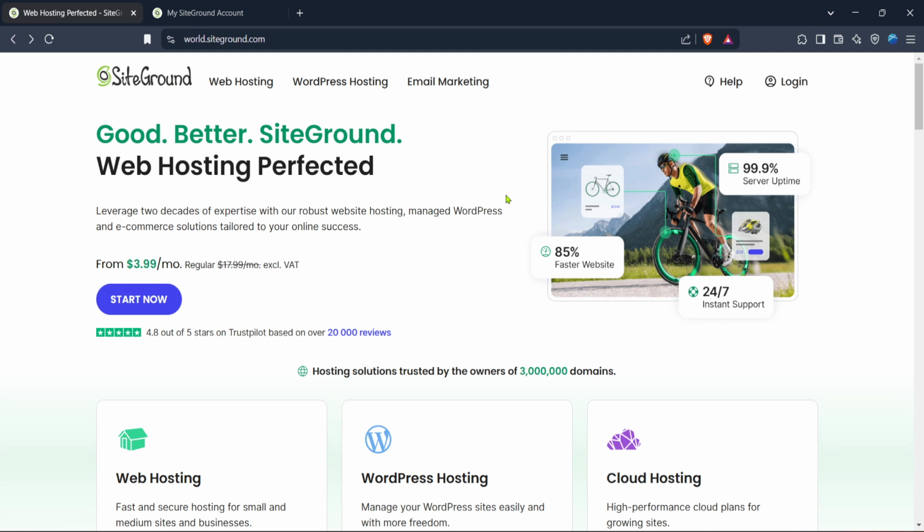So let's get started. First, head over to the Siteground website. Simply open your web browser and type in worldsiteground.com. This website is well known for its reliable hosting services, and it's particularly great for WordPress sites, offering a solid foundation for your online presence.